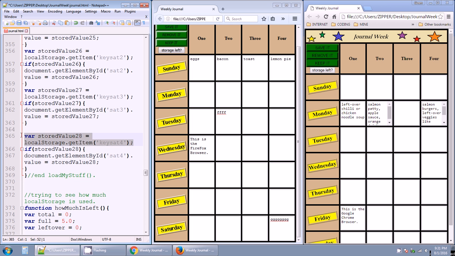So there's that statement, and then if stored value 28, document.getElementById sat4, that's the actual element ID name, which I'll show you once we get into the body, dot value equals stored value 28. And there's the end of load my stuff.